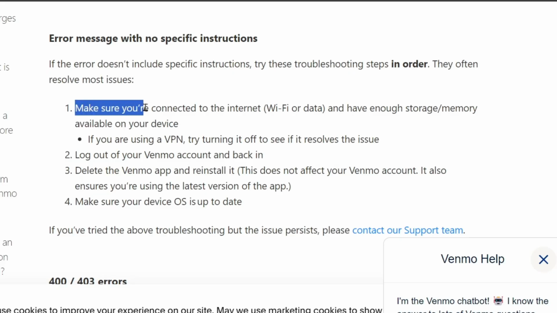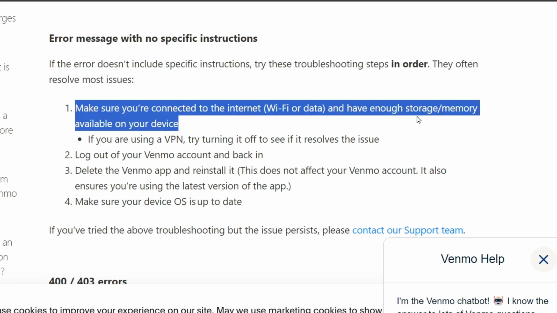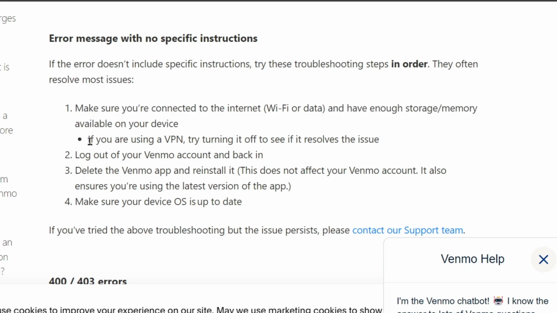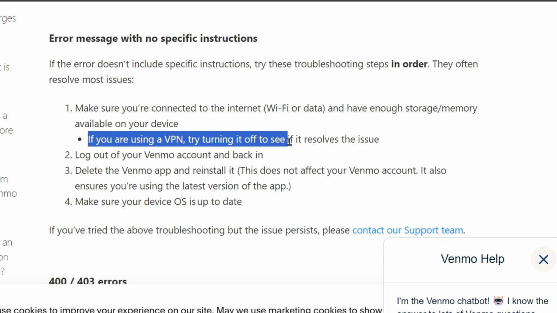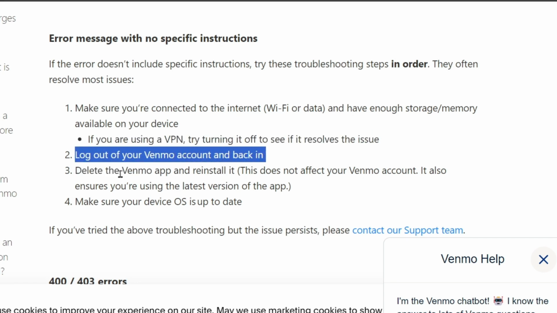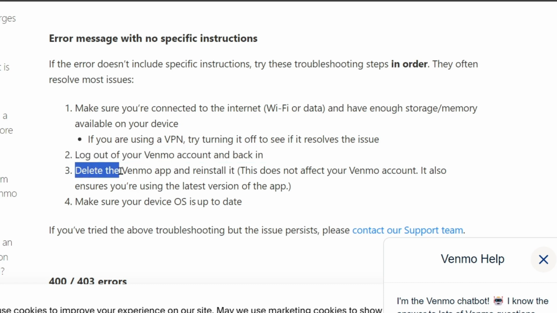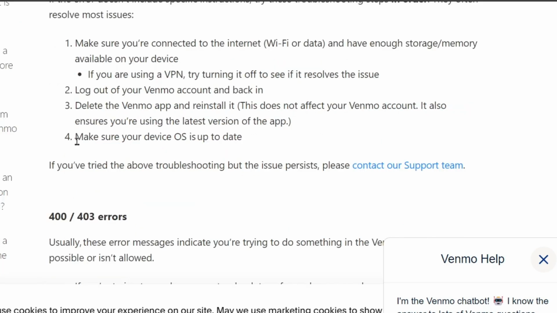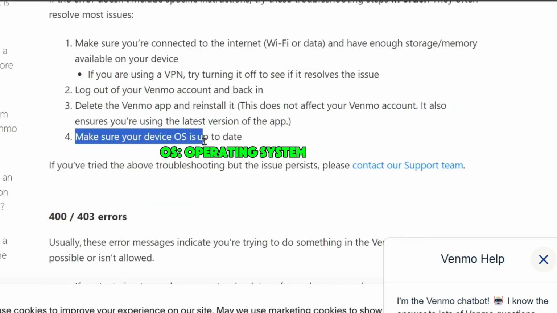First of all, make sure you are connected to the internet and have enough storage memory available on your device. If you are using a VPN, try turning it off to see if it resolves the issue. Then log out of your Venmo account and back in. Then delete the Venmo app and reinstall it. After that, make sure your device OS is up to date.